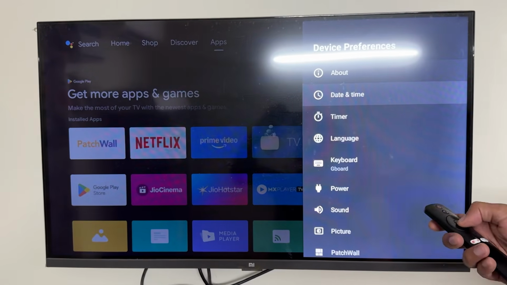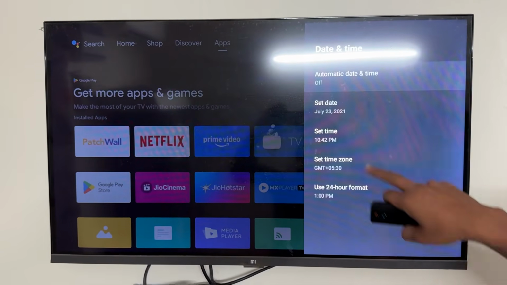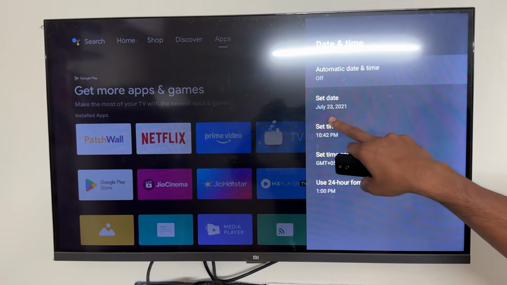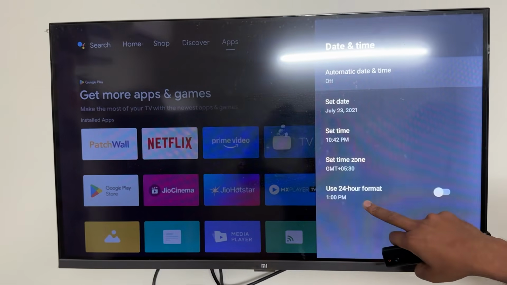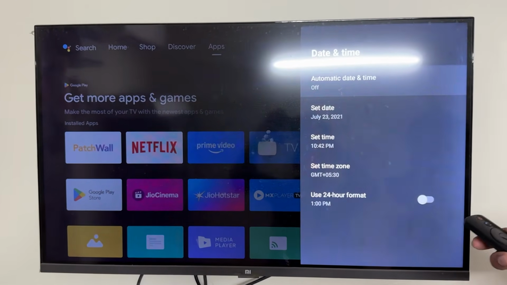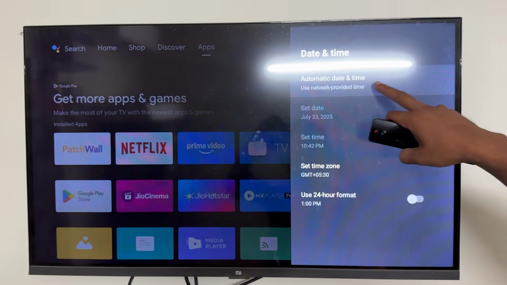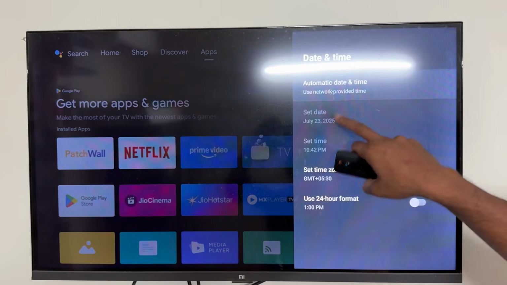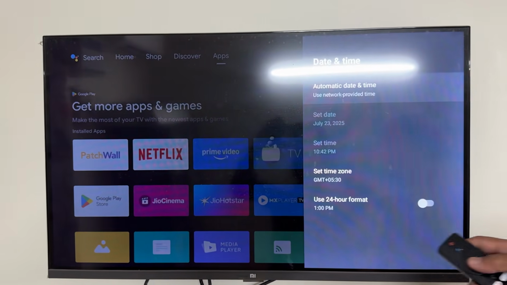For example, today is 23rd of July 2025. I'm going to verify it, but the date is changed. See, the date and month are correct, but the year is different. You can also enable automatic date and time if you are connected to the internet. So I'm going to choose use network provided time. See, automatically the current date is fetched.